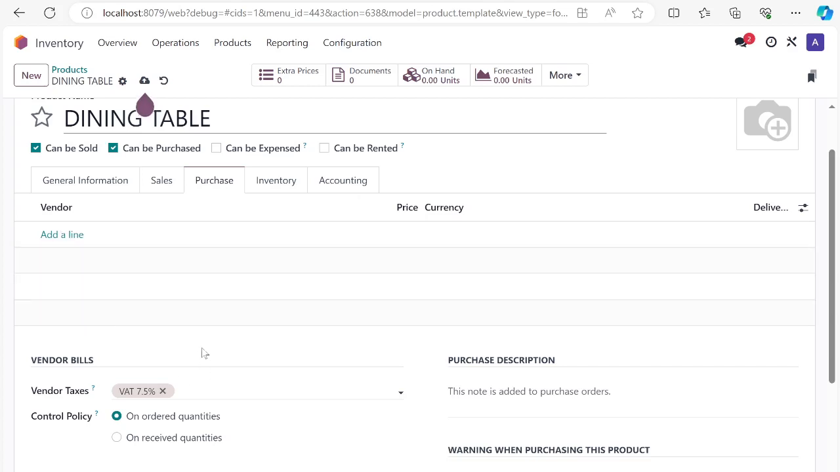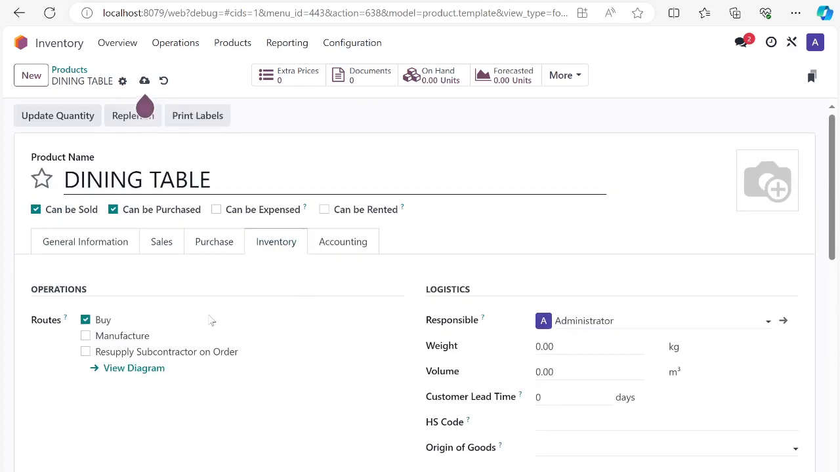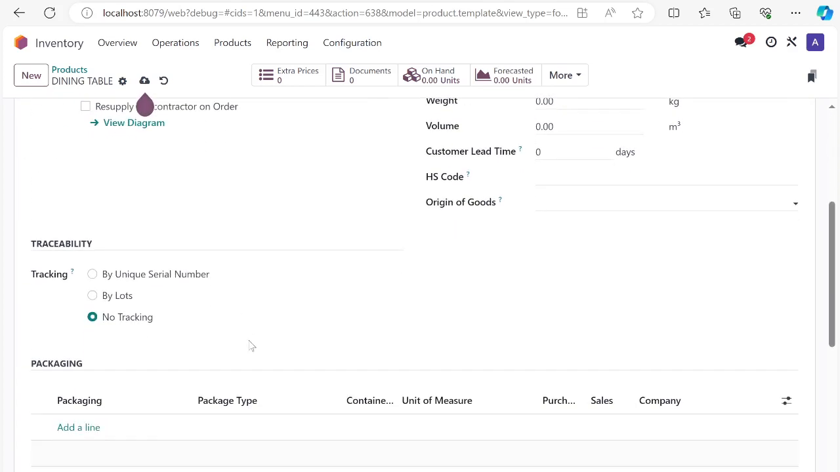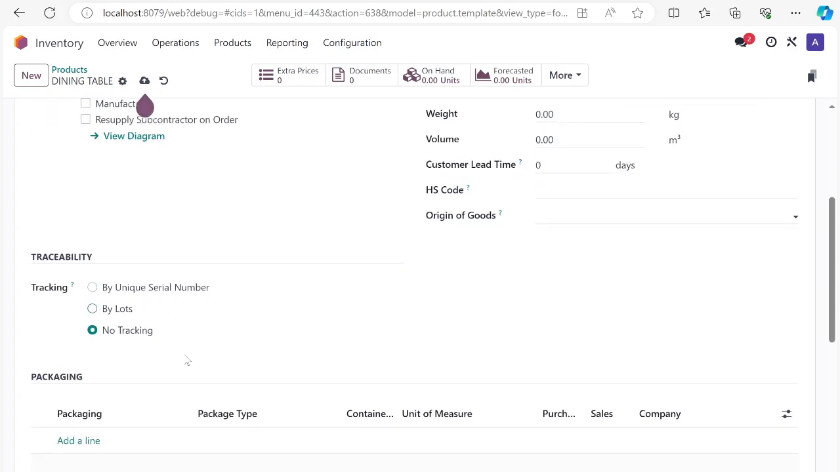the table. Now remember, all other things you may want to track: this table, we buy it and we are selling it. If we are not buying and we manufacture, then we can select manufacture. If we are getting it manufactured by a subcontractor, we can also provide that route. So in another video, we'll be able to take care of all of this manufacturing and the routing. Now traceability, if this table has a serial number, I will say track by serial number or track by batch number.